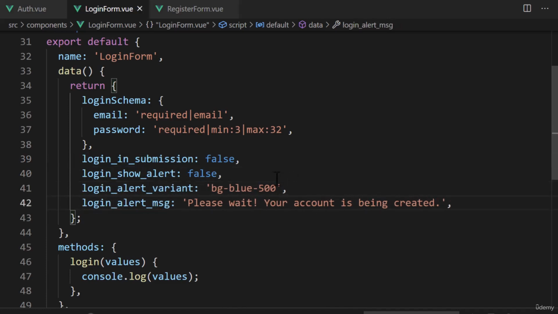I'll recap what each property is for. The login inSubmission property will be used to disable the button while the form is submitting the data. It's to prevent excessive requests. The login show alert property will be used to toggle the alert's visibility. The alert variant property will change the color of the alert. Lastly, the alert message property will be the message inside the alert. The message property will need to be updated. Change it to the following. Please wait, we are logging you in.